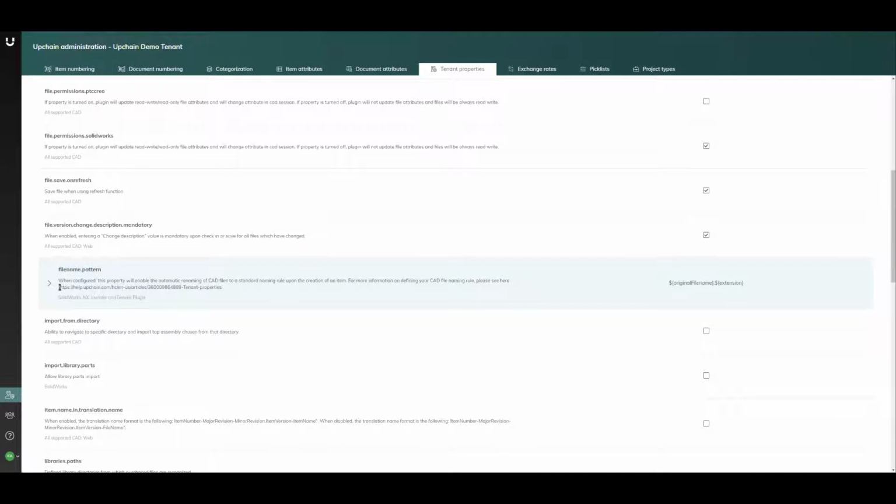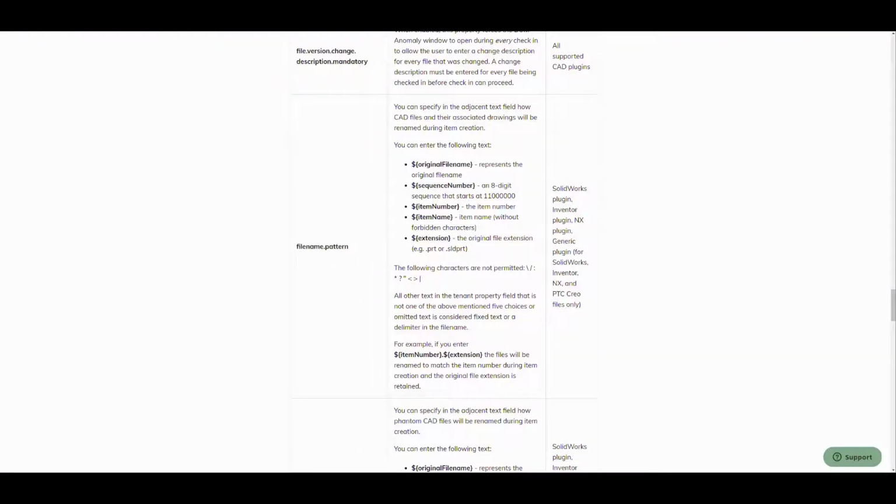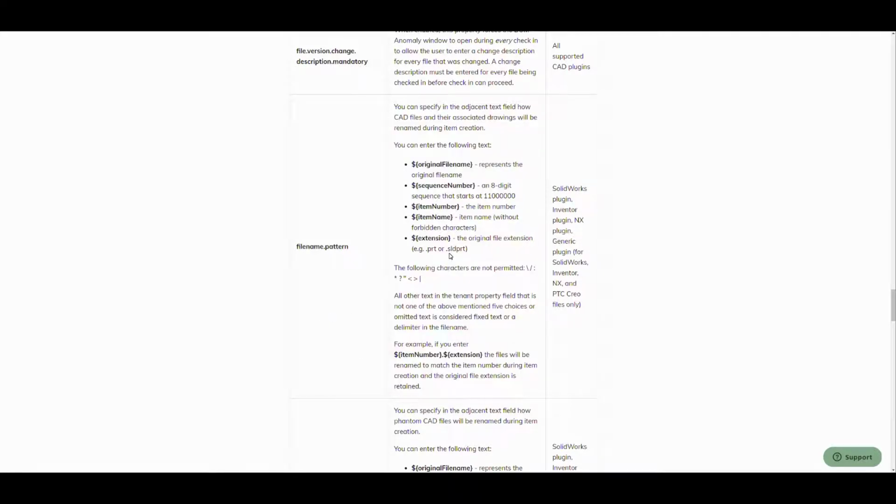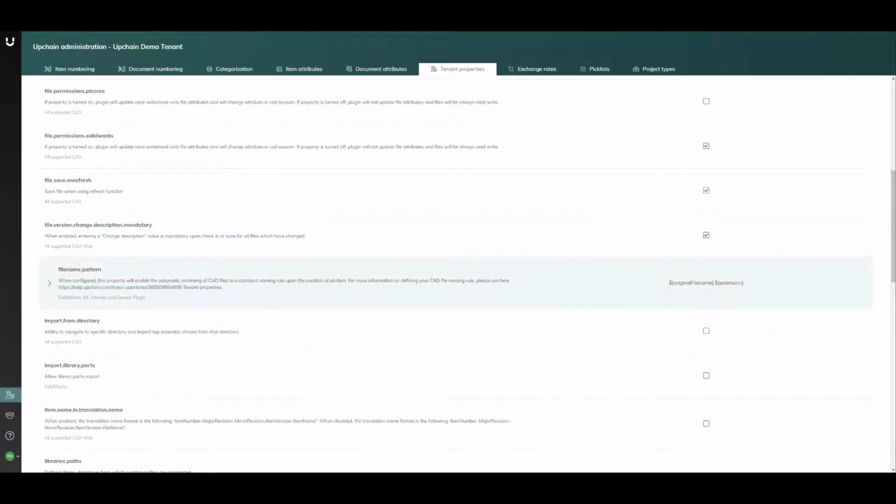Now, here you can see there's a help article which is linked, and if we go to that help article, there's some good information here on some of the options that we can use inside of this file name pattern option. Now, the default behavior is to keep the original file name of the CAD file, okay? So in other words, as I check in the CAD file, Upchain's going to leave that file name in place. So let's go take a look at that behavior.